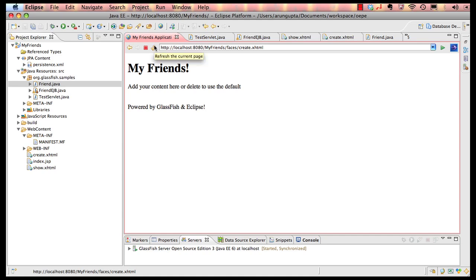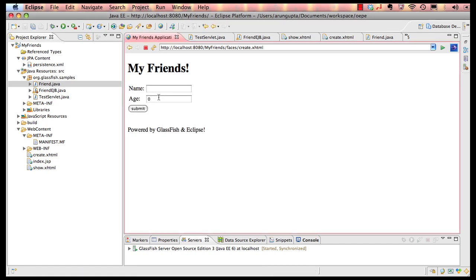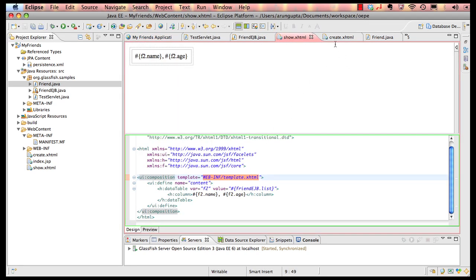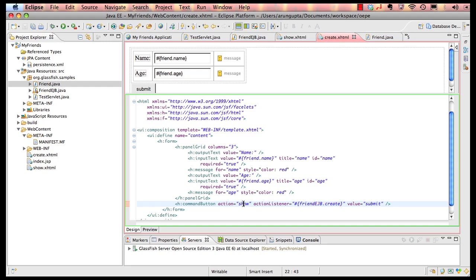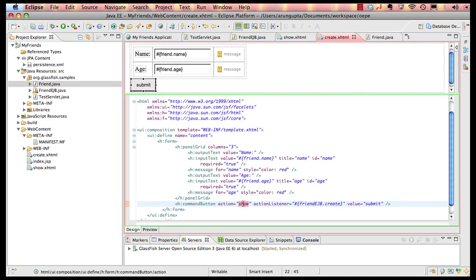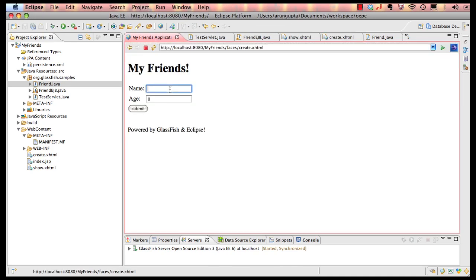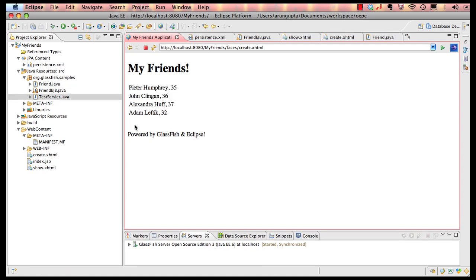Refresh the page here. I refresh it and I see my name, age, and submit. And if I look back at my create.xhtml, the next page that will be shown is show, which is the default navigation rule we are using from JSF 2. So in here, I'm going to add a name, say Adam Leftick, and I'm going to give him an age, say 32. And once I click on submit, my show.xhtml page shows up correctly, showing Adam Leftick has been added to the list.